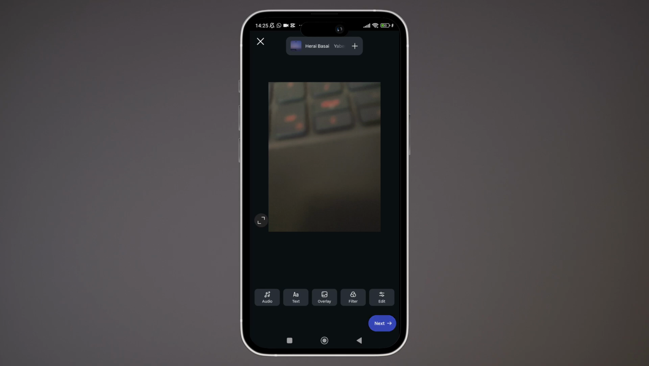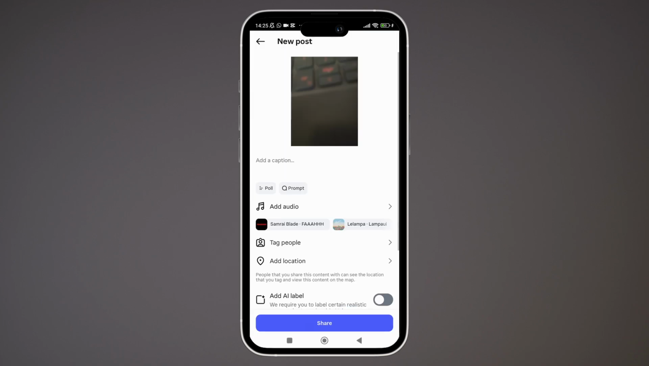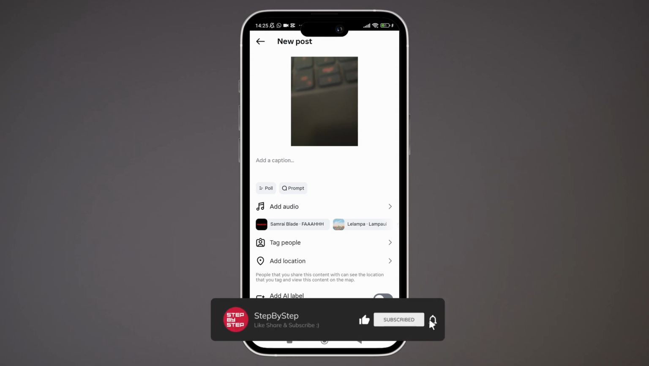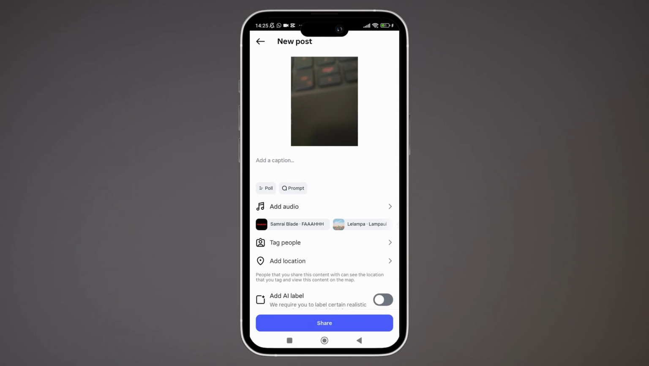tap on next. And now here on the next section you can add captions, tags, location, and music if you want. And finally, once you're done with everything, you can just tap on share. And that's it. That's how you can edit photos on Instagram.